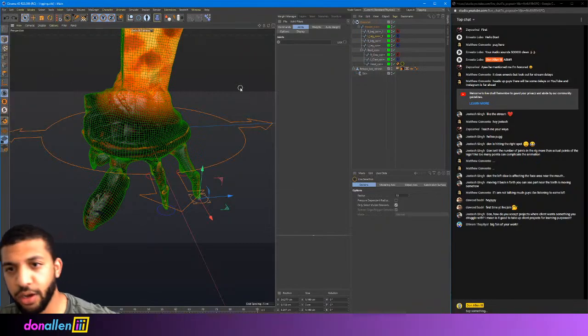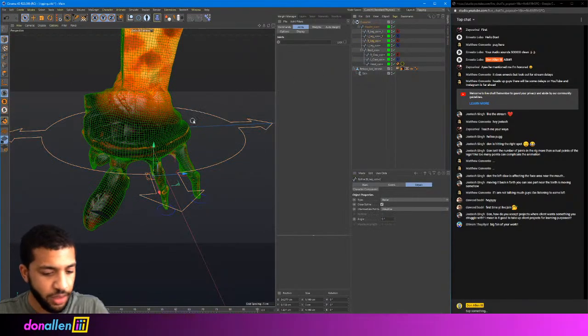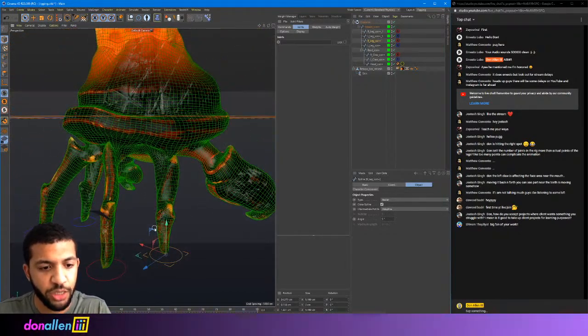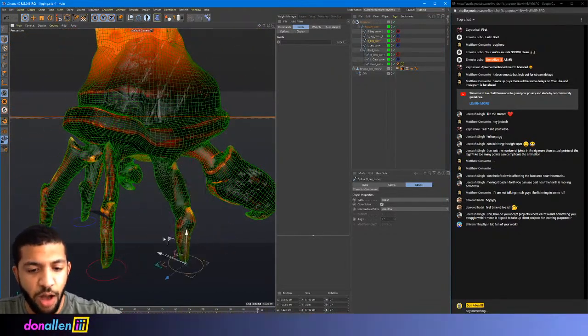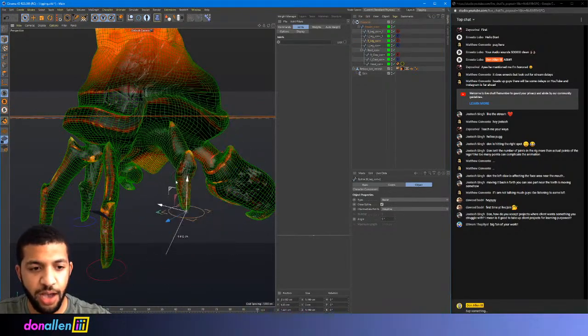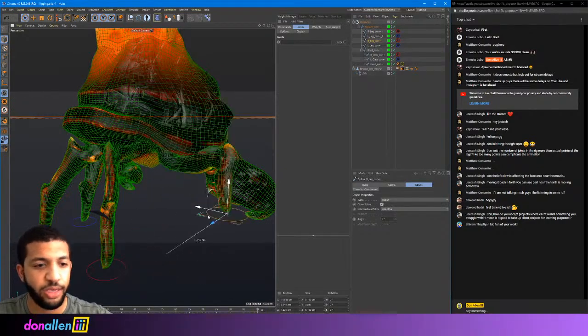So let me save my work. Let's move to the next leg. We'll work on the middle right leg. So let's test it out first, so you see all the problems. See how the shell is moving with the leg movement, and we also see how the abdomen is moving. It's just all over the place.